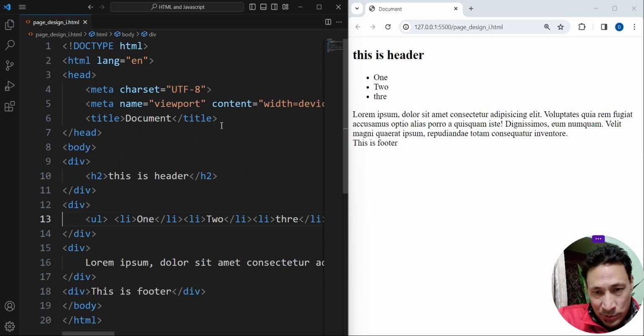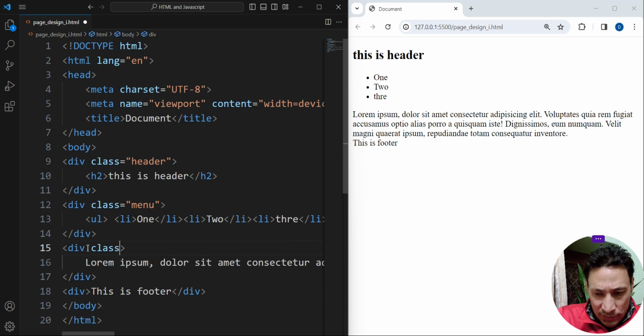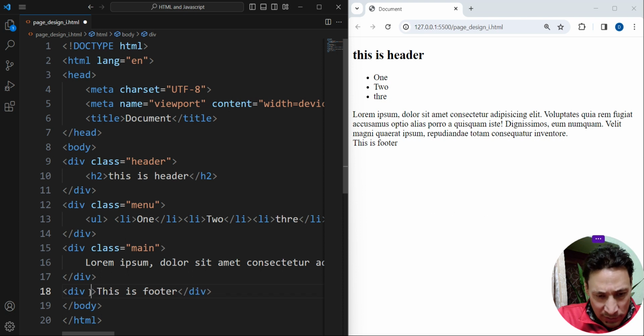Now let's see how to use style. To use this style, I will be specifying a class for these divisions. Class header, then for this class menu, for this class main, for all these divisions I'm using a class set. Okay, footer. Now let's specify style for these classes.